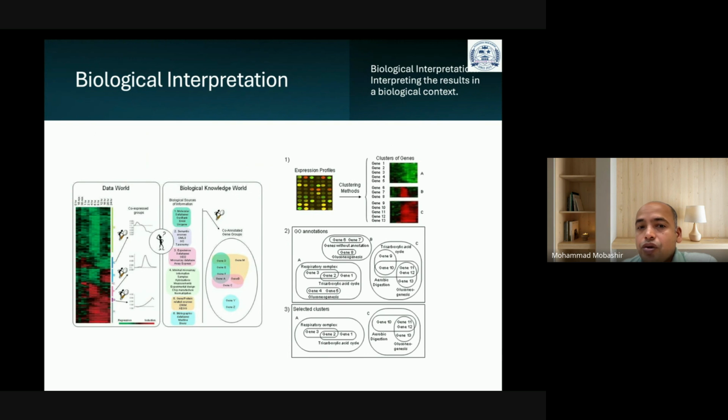But before you go for analysis of any microarray data, please read the relevant research and review papers, which will be more helpful for data interpretation and analysis.